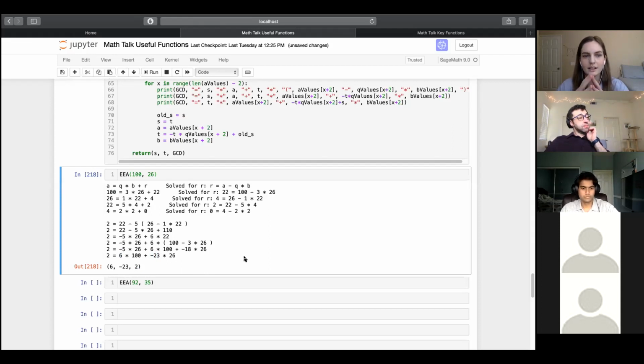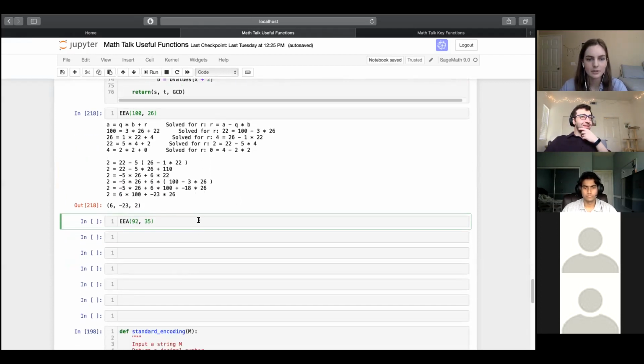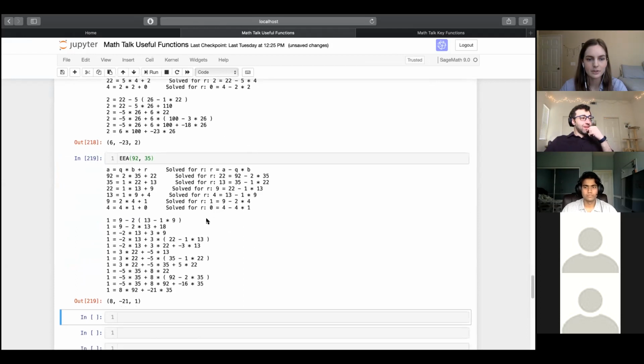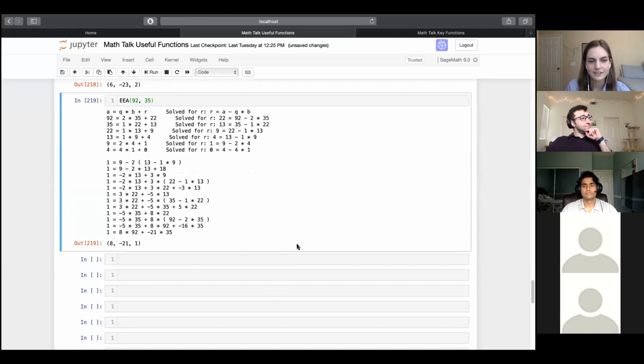This is interesting, but for our purposes, this algorithm is even more useful when we're working with A and B that are relatively prime to each other. So in our next example, we use 92 and 35, which are relatively prime numbers. That just means that their greatest common divisor is 1. Again, we run through a similar process, and in the end we find their coefficients are 8 and negative 21. This is extremely useful to us because it says that 8 is the inverse of 92 mod 35.